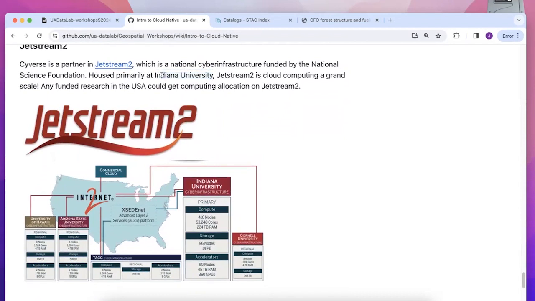Anyway, if you are a funded researcher, if you've got funding from NSF or USDA or NIH or whatnot, you could probably get yourself a free computing allocation on Jetstream 2. For just the normal single researcher, this is probably not necessary. This is for when you're doing something bigger, processing lots of data. Do you have a big kind of data operation? Jetstream is there and essentially free.